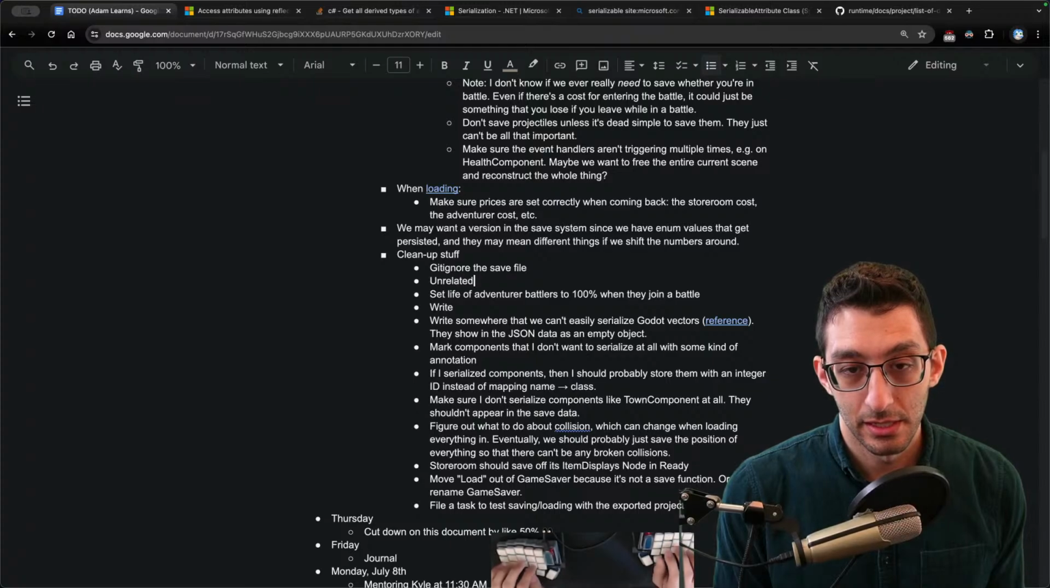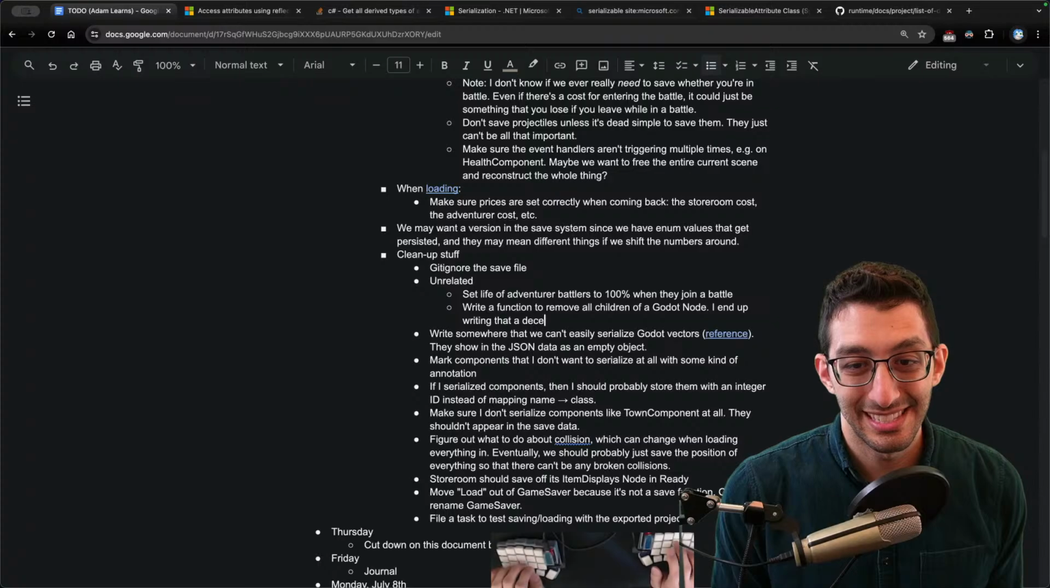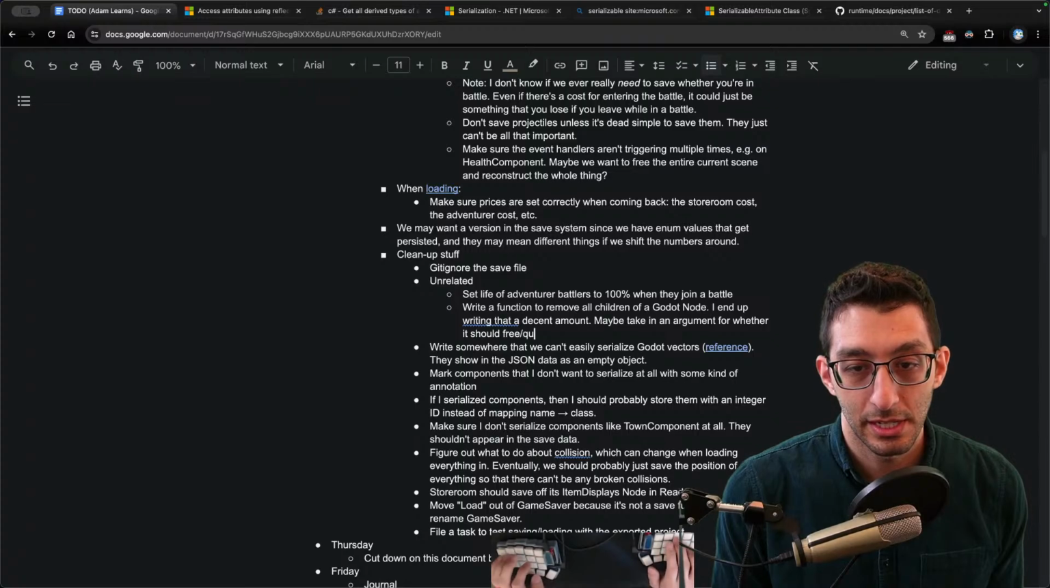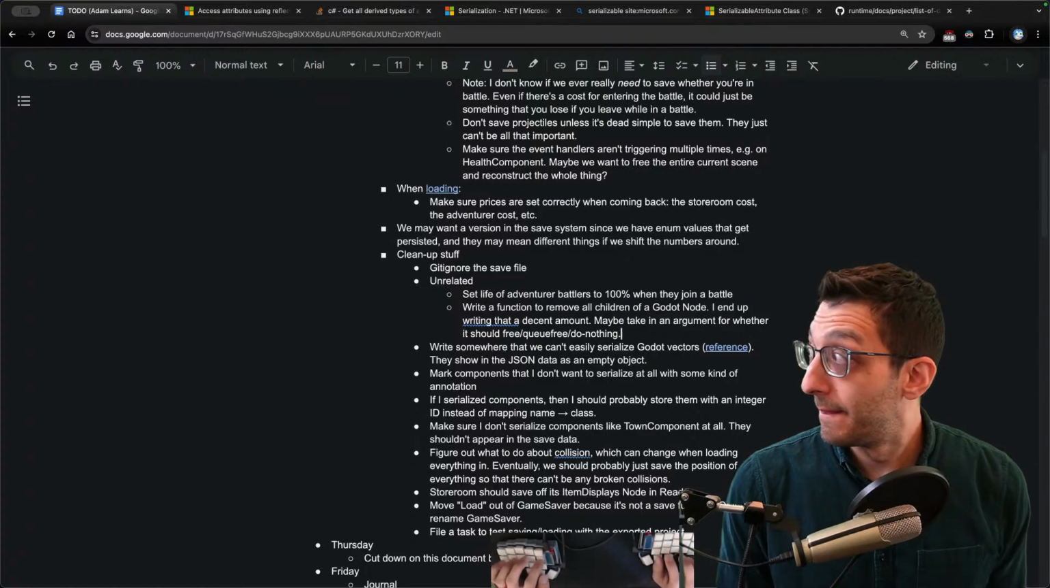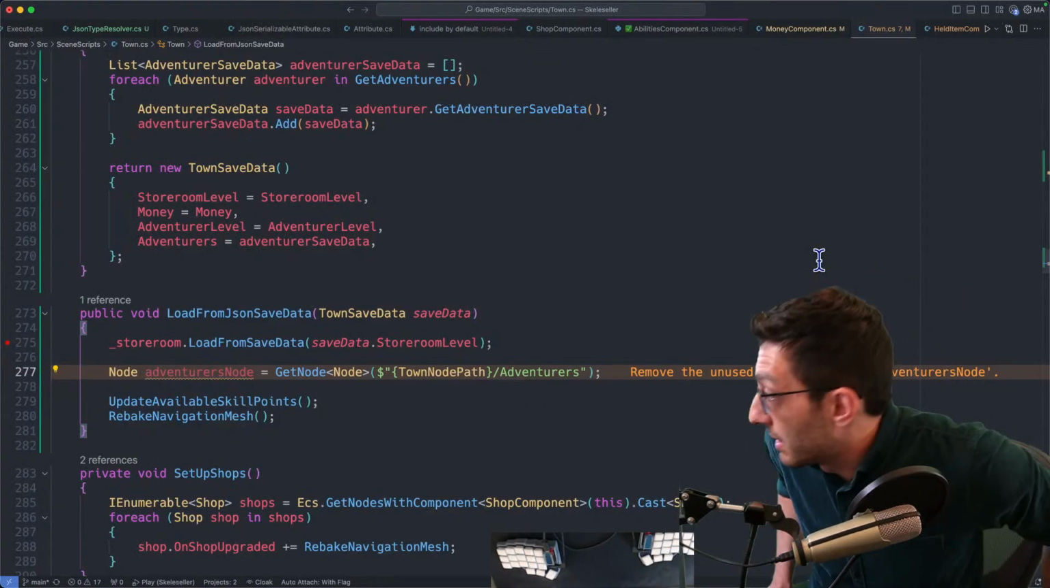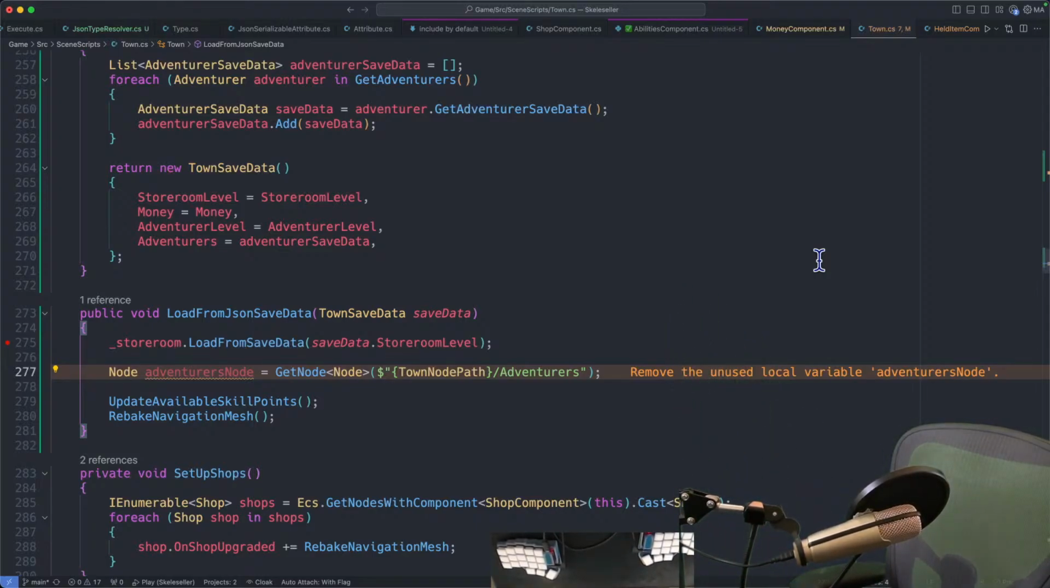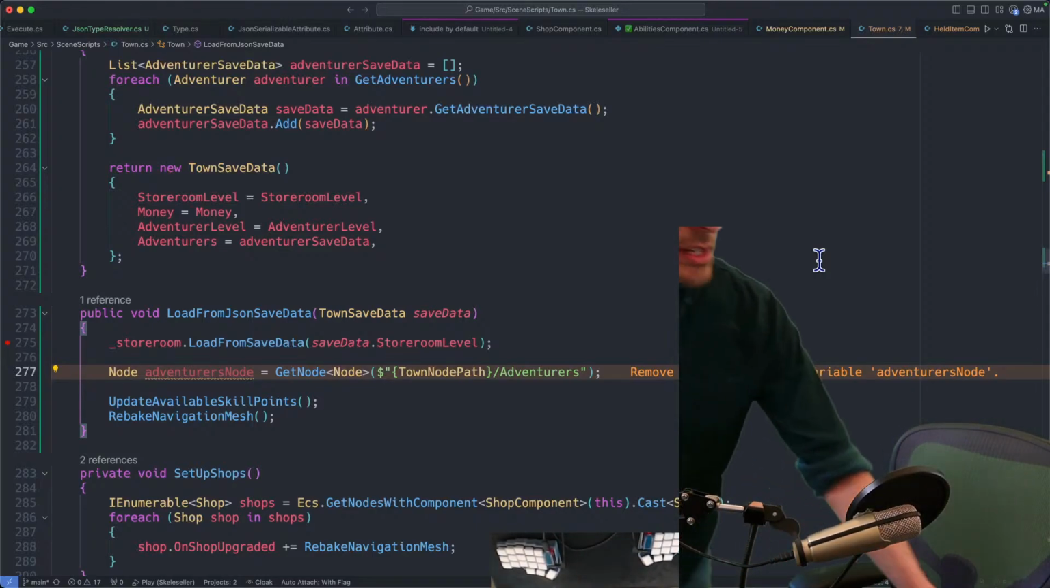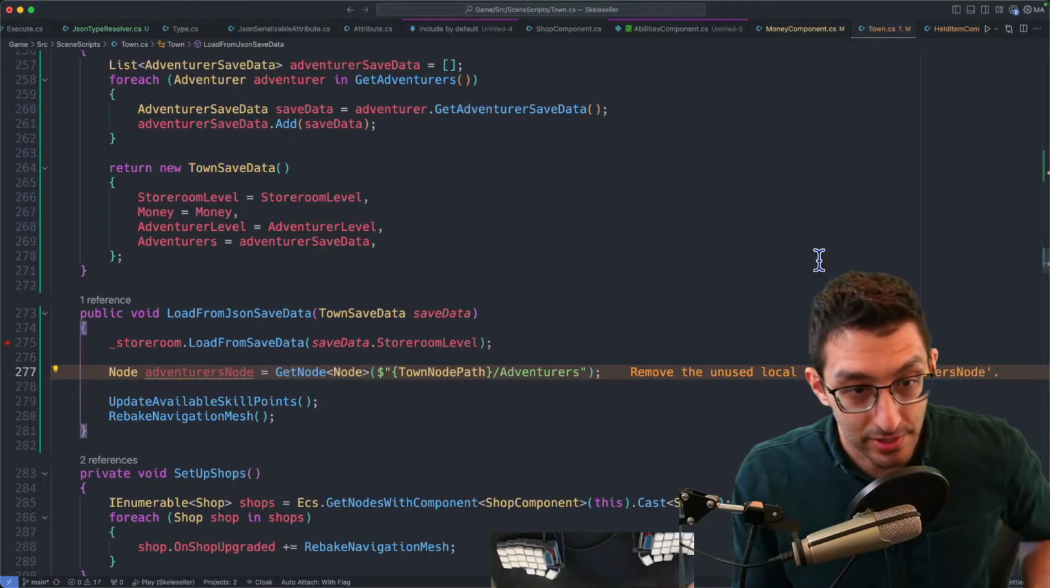Unrelated. Write a function to remove all children of a Godot node. I end up writing that a decent amount. Maybe take in an argument for whether it should free, queue free, or do nothing. Hang on one second. Huh, weird. There was a bird or something hitting the window.